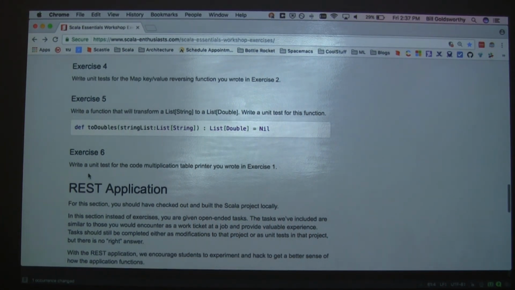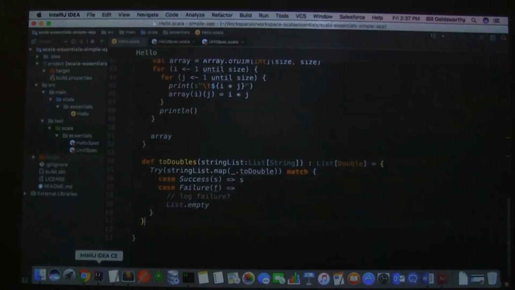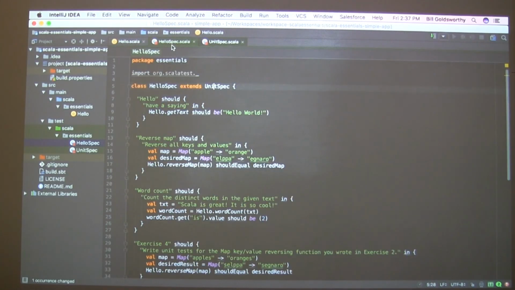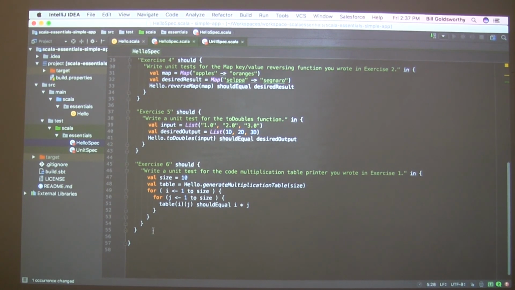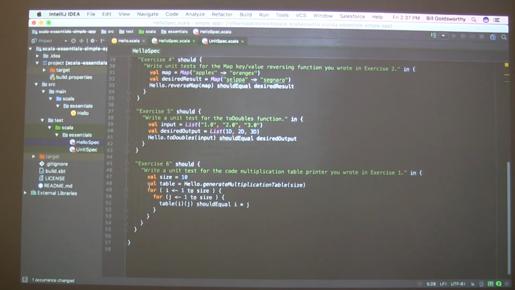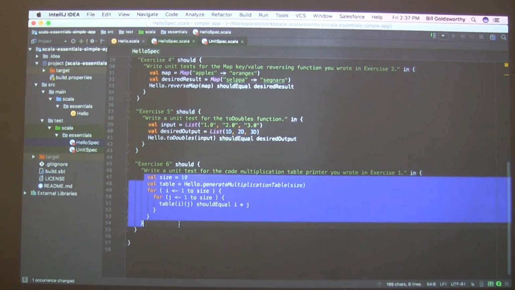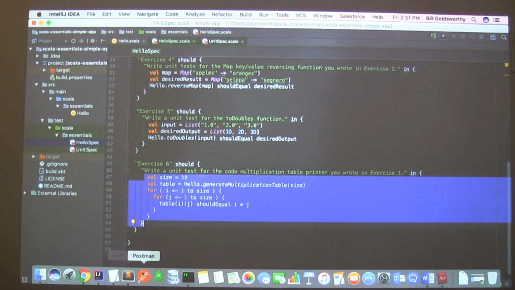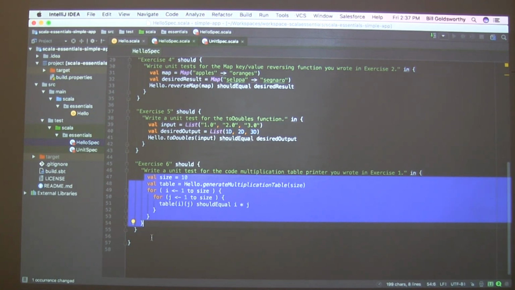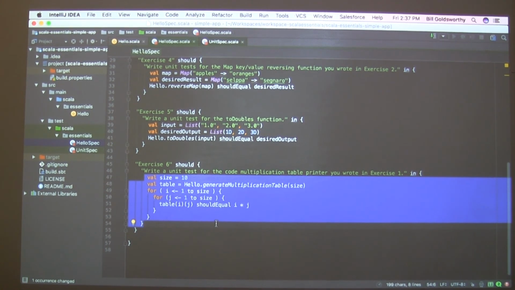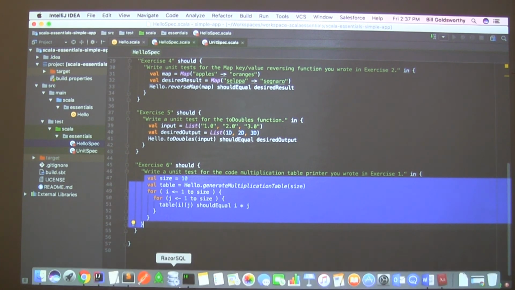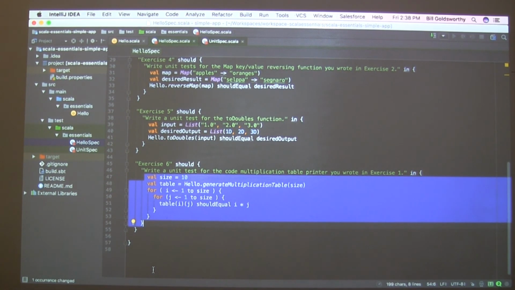And then the unit test for the code multiplication table printer you wrote in exercise 1. I did the same type of thing, basically just verifying, right, that the values that I produced are correct. But as I said before, I did it this way just to be explicit. The inspector member class has helpers for this, but I didn't want to have too much magic. So that's it for my presentation.